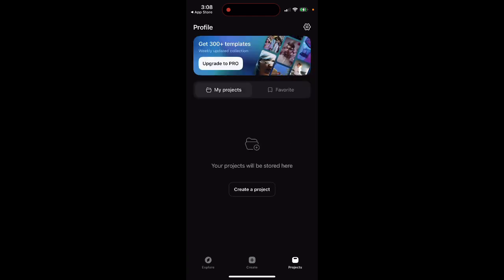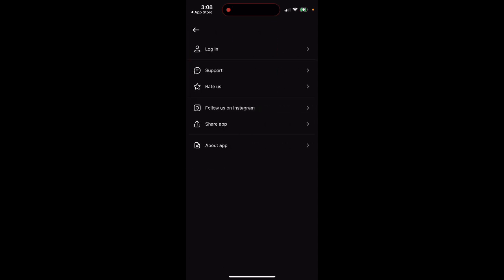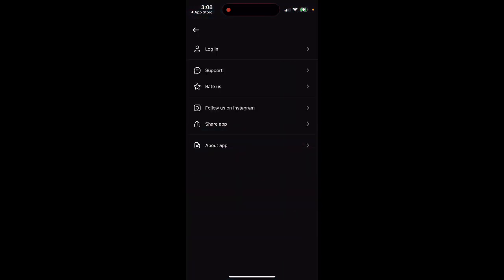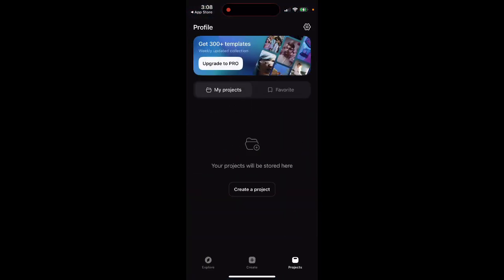Instantly, then you have a trend in this app, and then you have an account. You can just log in and create your account. I don't know whether you have some kind of promo codes or referral codes in here, but yeah, that's the app.